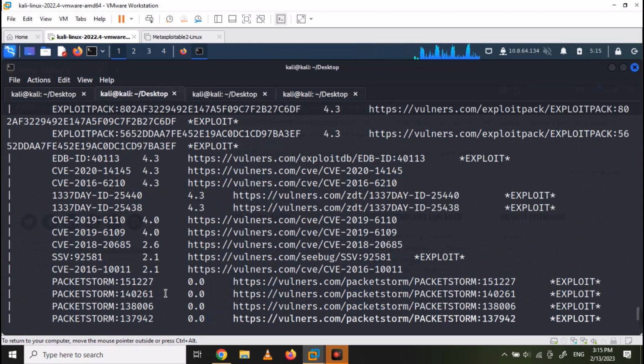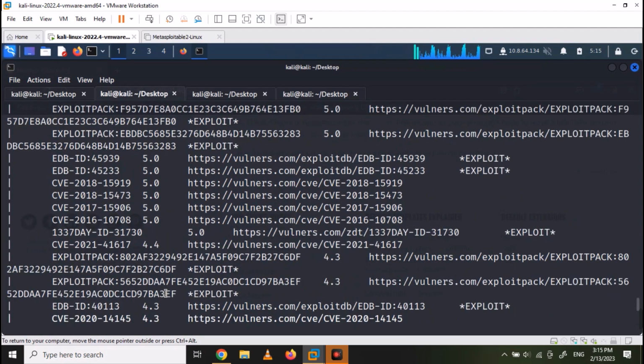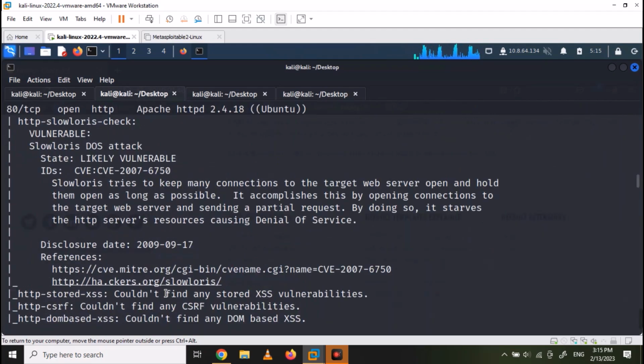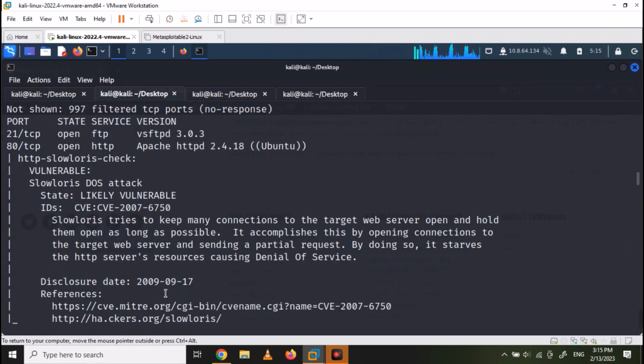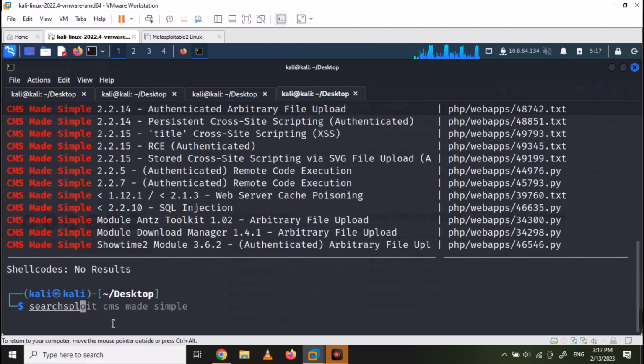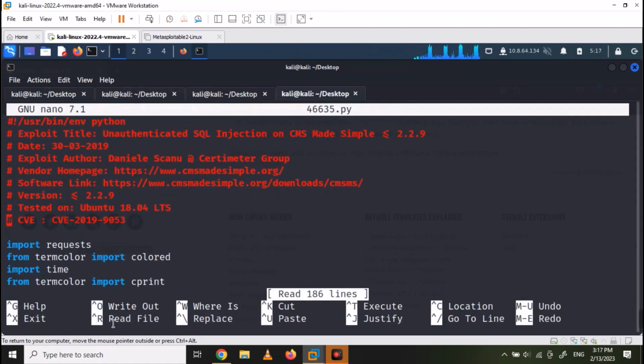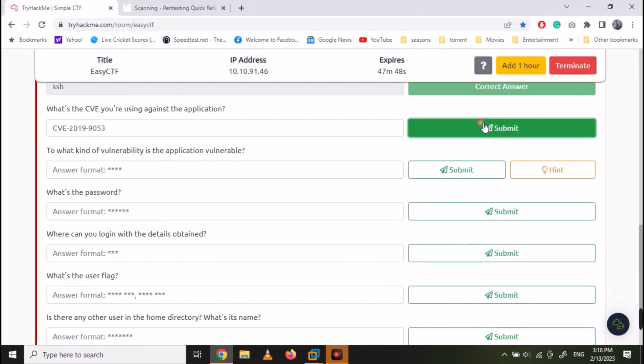So our nmap scan is also back, and there are a number of exploits and vulnerabilities in the target. Let's just leave these vulnerabilities for another day. Now let's just download the SQL injection exploit with searchsploit. So our exploit has been downloaded. Now let's just open it. And you can see the CVE number as well. Just copy the CVE number and paste it in TryHackMe.